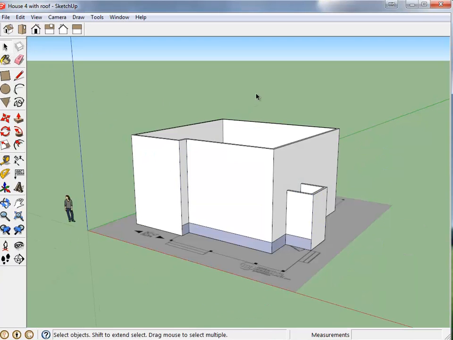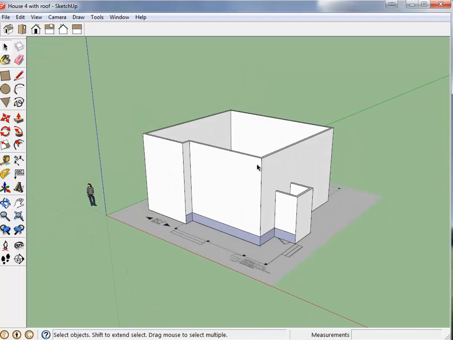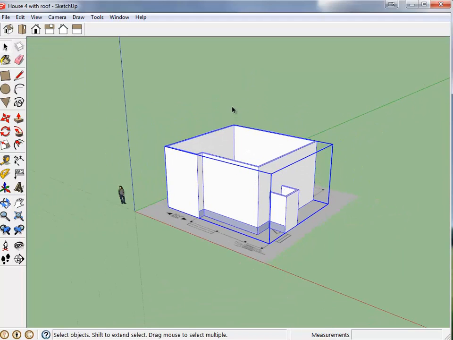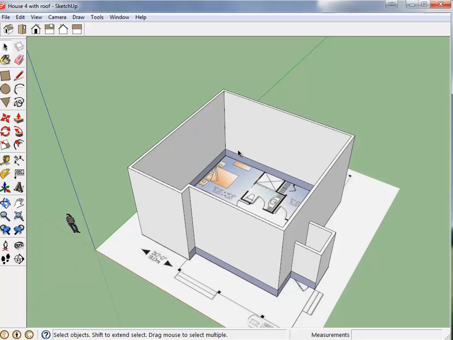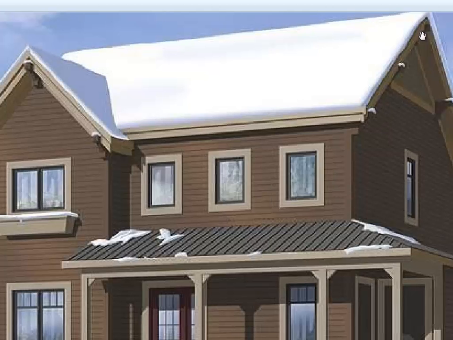The roof will be a separate group on top of the walls, which already should be a group. To start, we're going to make a simple offset all the way around the roof so that rainwater can run off, as you will see in a realistic house. Here's our offset, as you can see here, and all the way around.